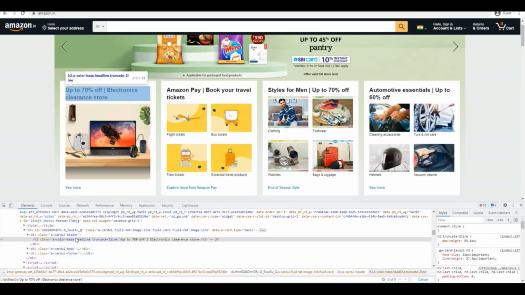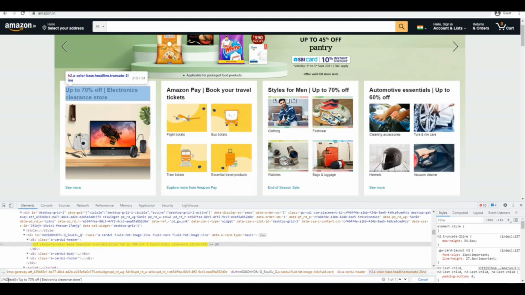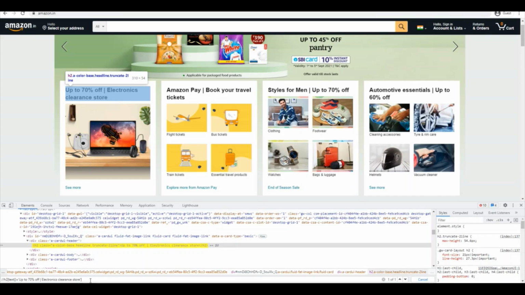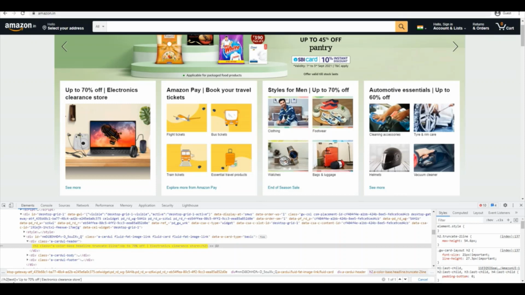Let's see what mistake I am making here. Okay, so it's in h2 tag, so I need to put here h2. So that's how we can pick it using text. You can remember the syntax, that for text here I am using equal to. I'm not using comma here, I'm using equal to and then writing the text that we want to pick.